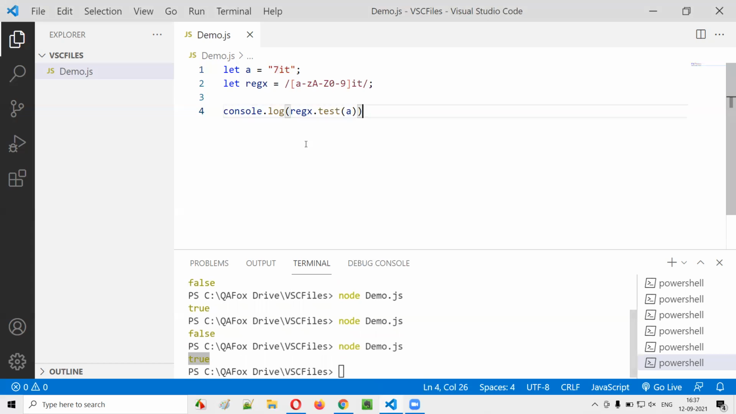There is one more thing, guys. What if you provide something like this, caret 0 to 9? That means the first letter can be anything except the numbers from 0 to 9. It should not be 0 to 9. If you say not of 0 to 9, the test method will return false because here a number is there.